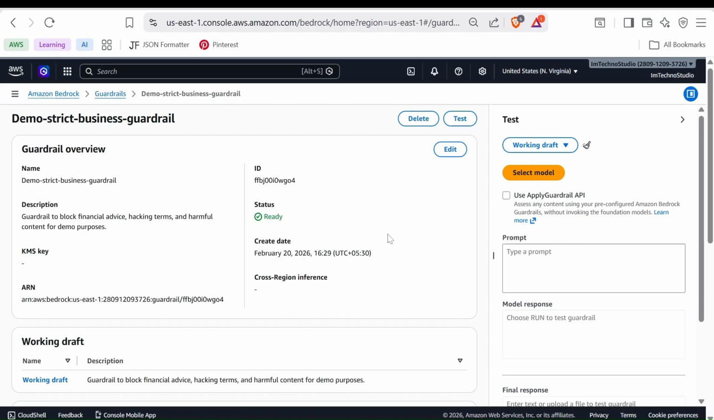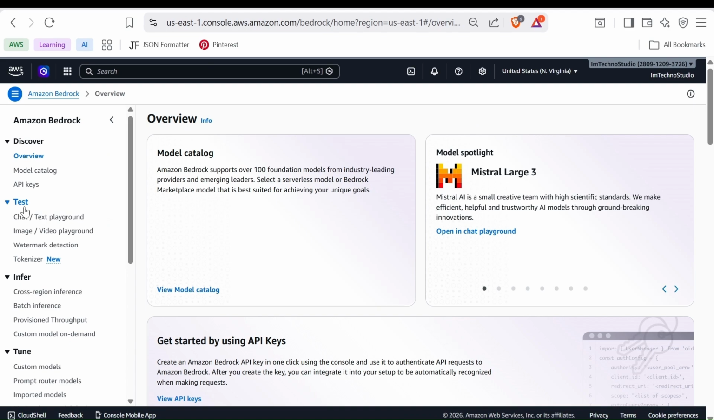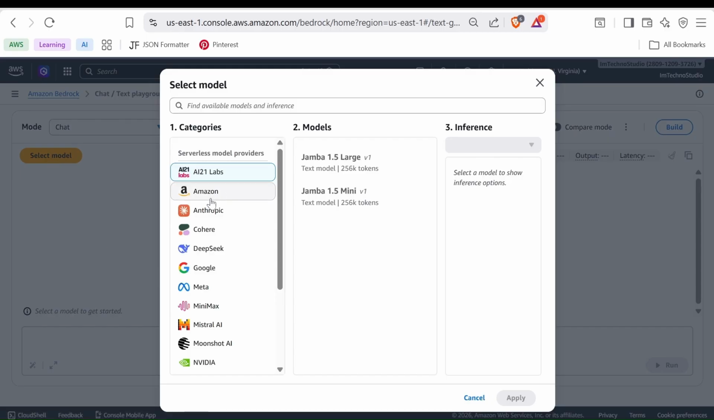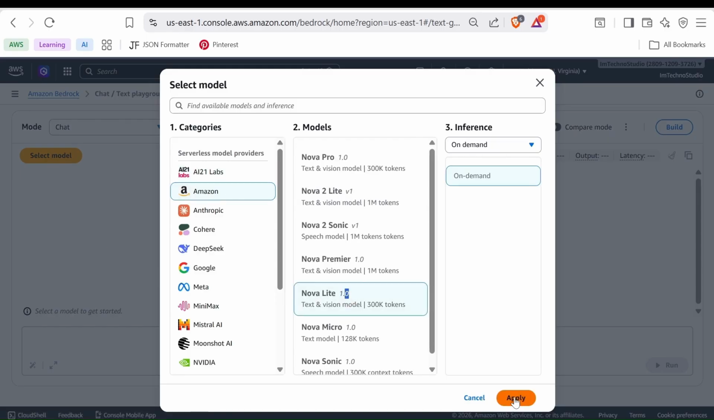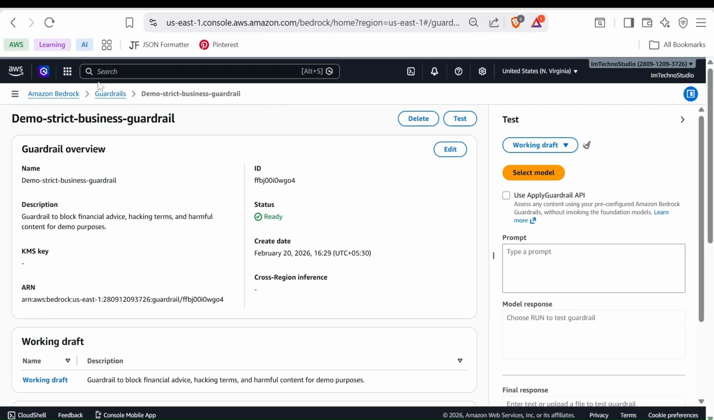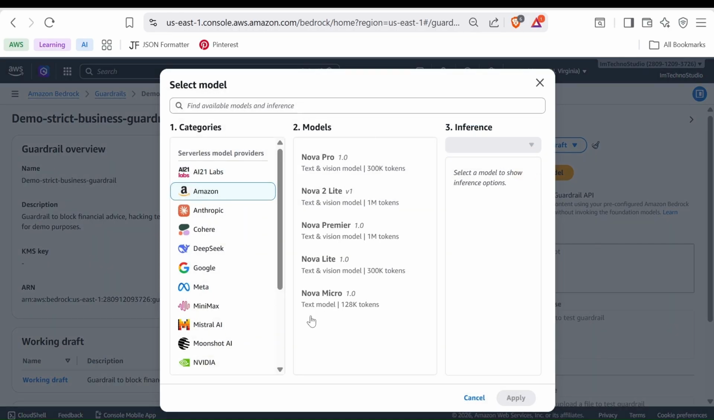Now that we have successfully created a strict business guardrail in Amazon Bedrock, let's move ahead and test it to see how it behaves when we submit restricted prompts. So open a new tab. From the left navigation panel, under Test, click Chat Text Playground. Here, select the Amazon Nova Lite model and click Apply. This is a playground environment where we can directly interact with the model and test prompts. Now look at the guardrail section, that is Demonstrate Business Guardrail, and make sure it is applied with the same Nova Lite model and click Apply.